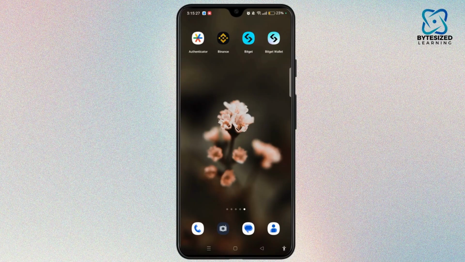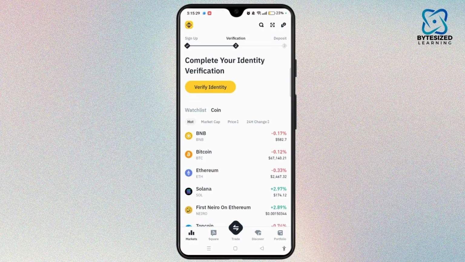Launch the Binance application on your device. Make sure to log into your account and then you have to verify your identity. Once you verify your identity, in the place of Portfolio at the bottom right corner, you will get Wallets. Simply select that and go to the Spot section to view your available crypto.